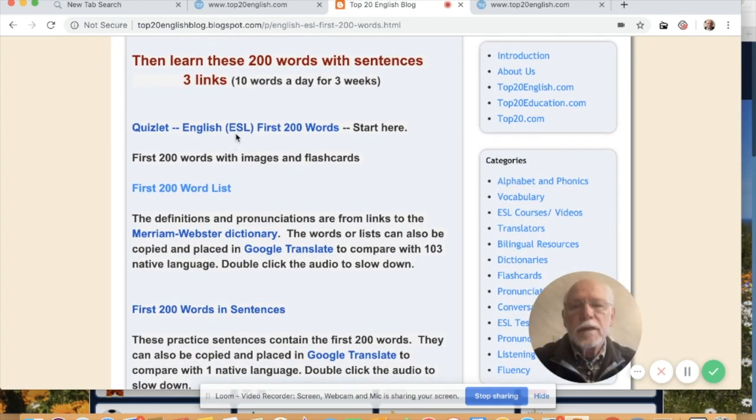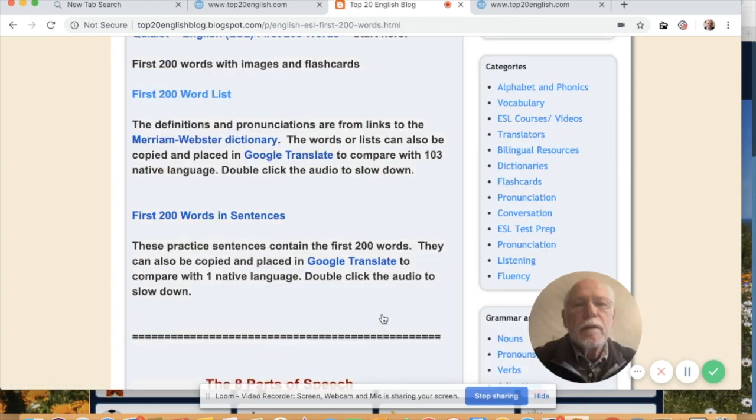The first part is based on Quizlet, which is a flashcard site, and this uses images for the first 200 words. The second part is a first 200 word list where the words are listed based on the 8 different parts of speech, such as nouns and verbs. And then the third part uses these first 200 words in sentences. By using the first 200 words in sentences, one begins to pick up some of the grammar and the structure of the English language. I would suggest beginning with these 200 words placed in sentences.